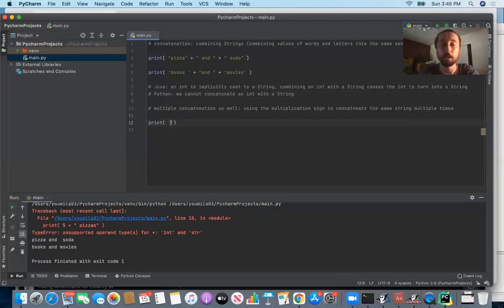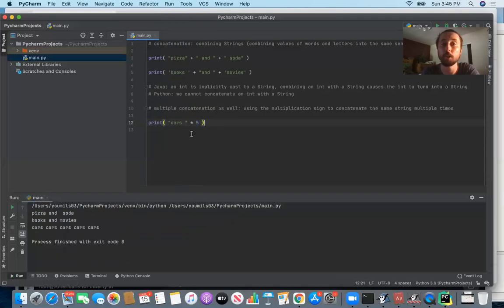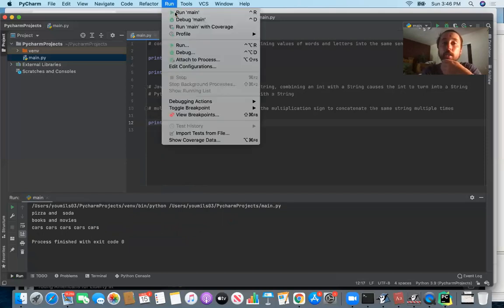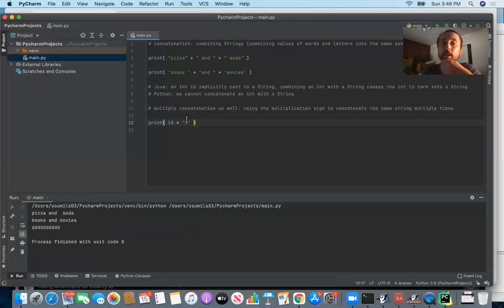But if you say something like cars times 5, it would print that string 5 times: cars, cars, cars, cars, cars. And that's no problem. You can also put the int before the string, so you could say print 10 times D, and it would print the letter D 10 times, concatenating D with itself 10 times. It's kind of intuitive, right? If the addition sign has the effect of combining strings, then presumably the multiplication sign just repeats that string that many times.